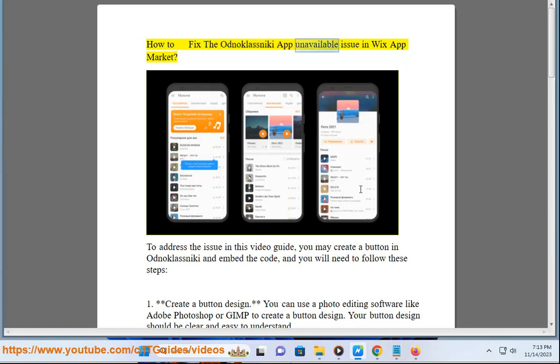How to fix the Odnoklassniki App unavailable issue in Wix App Market. To address the issue in this video guide, you may create a button in Odnoklassniki and embed the code, and you will need to follow these steps.